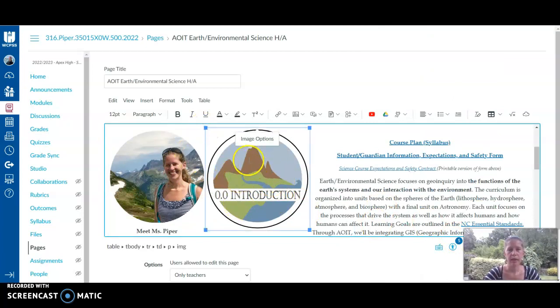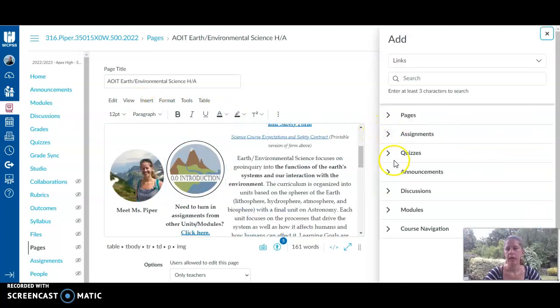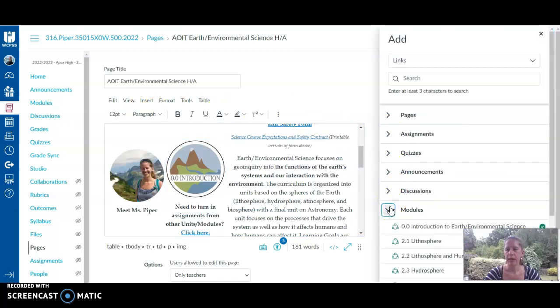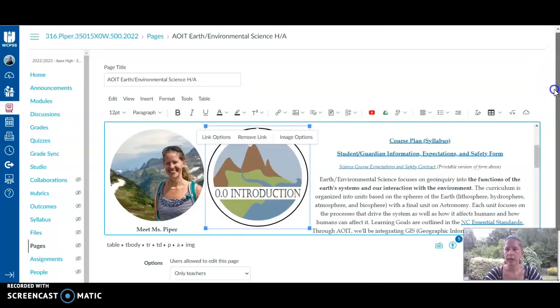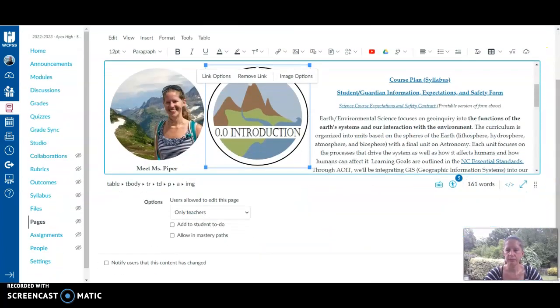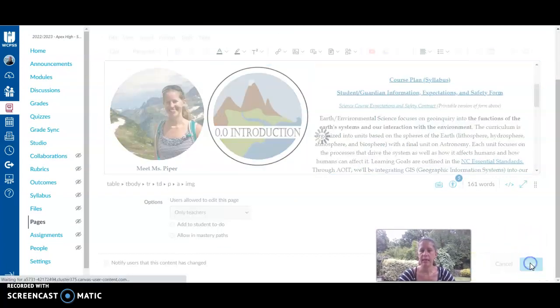So what I'm going to do is, after I click on it, I'm going to hit Insert Link, Course Link, and I want to link it directly to that first module. So again, because I imported that whole course, here is our first module, so our intro unit. And then I'm going to make sure that I click Save. So let me hit save right there.